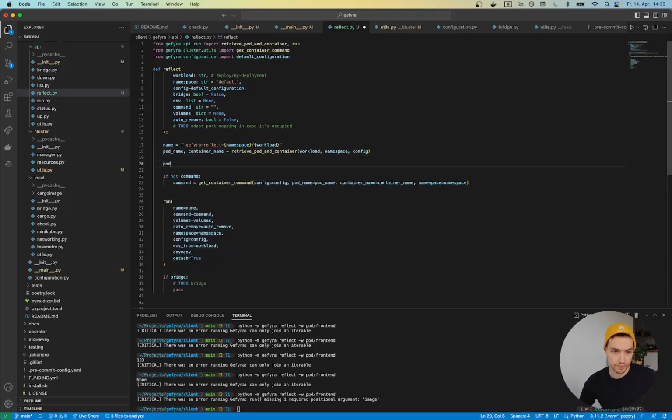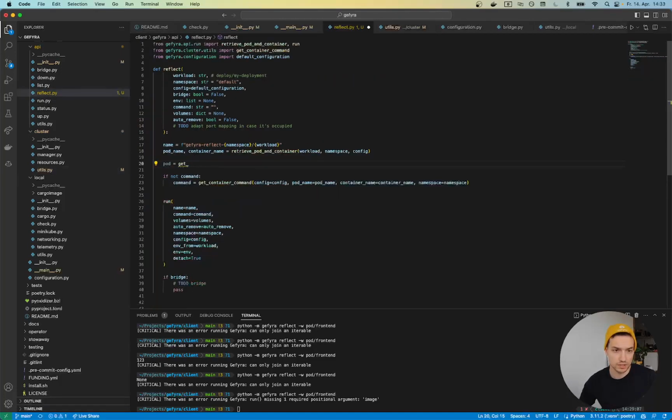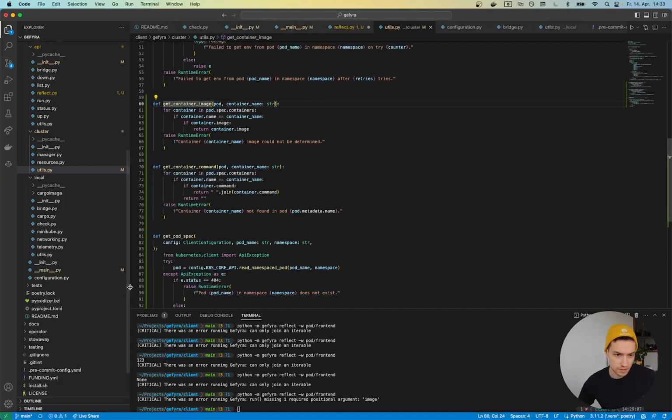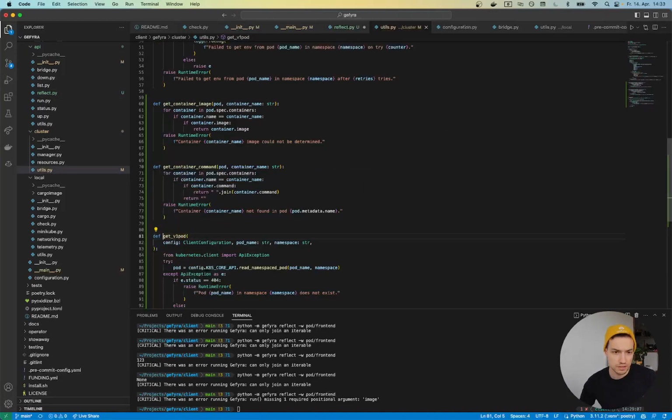pods equals get... how did I call it, pod spec, which is not really right. So let's call it get v1 pod, save, get v1 pod, config button namespace. Is that right? Yeah.